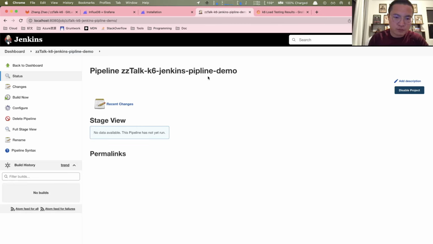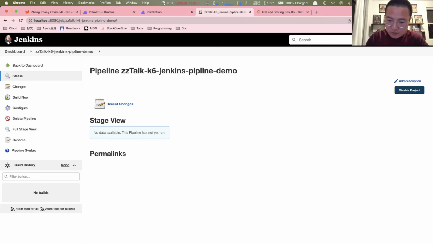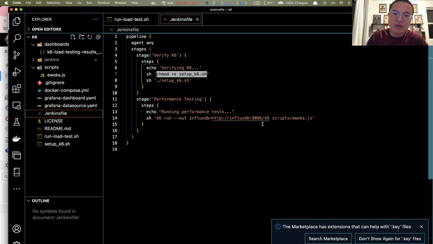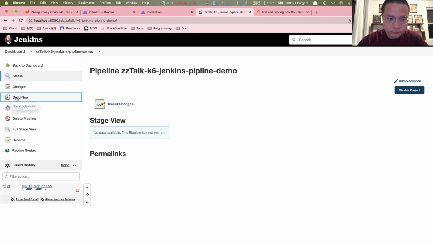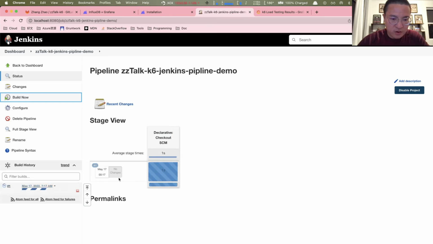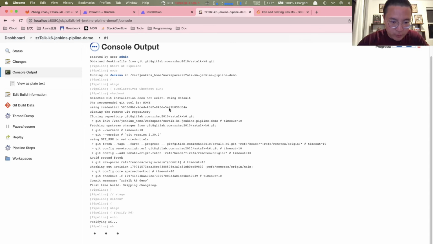So once we click build now, Jenkins is gonna download that repository from GitLab, and then it's gonna look for that Jenkinsfile where we defined the pipeline stages right here, right? And kick off accordingly. So let's do that by clicking build now. All right, and as you can see, the job has just kicked off. So let's click that and click console output to see what we got.